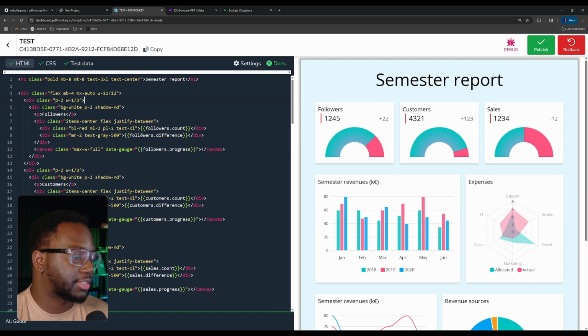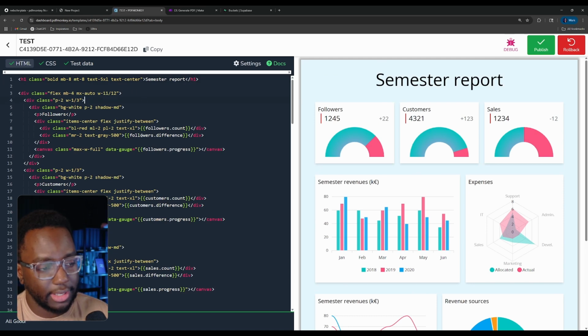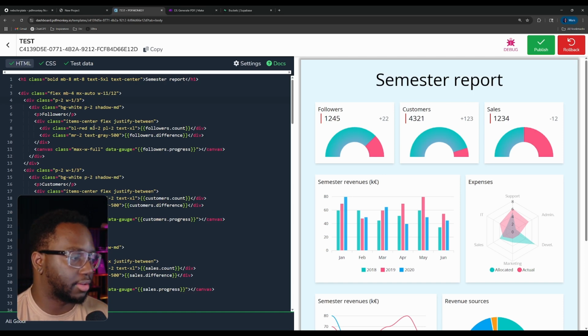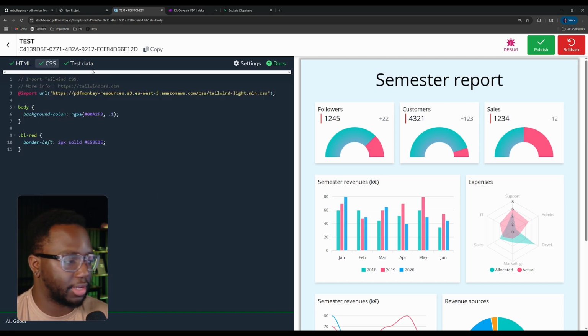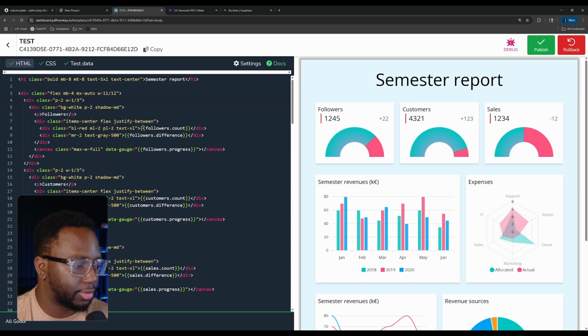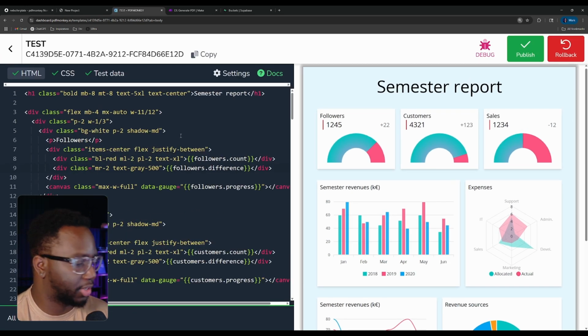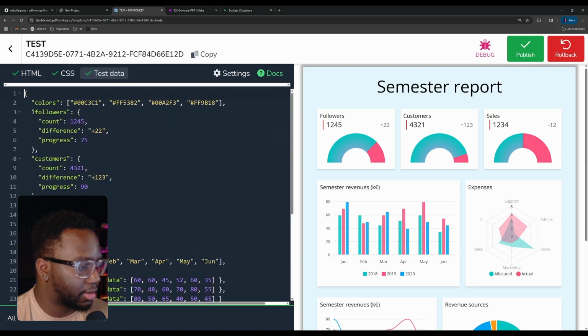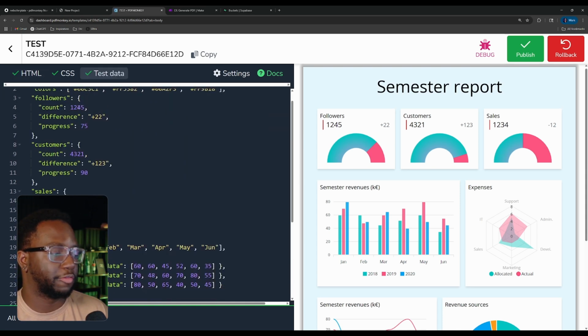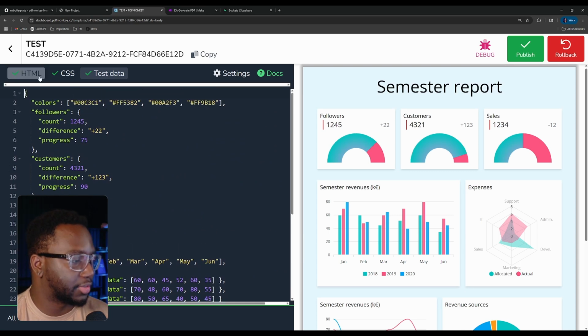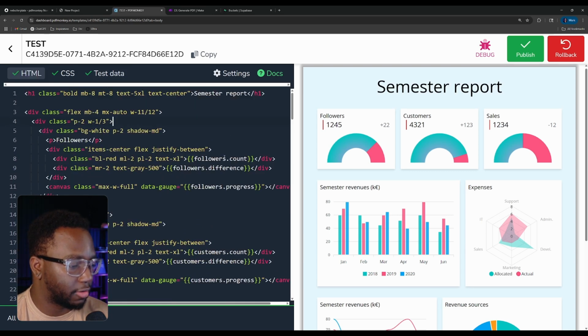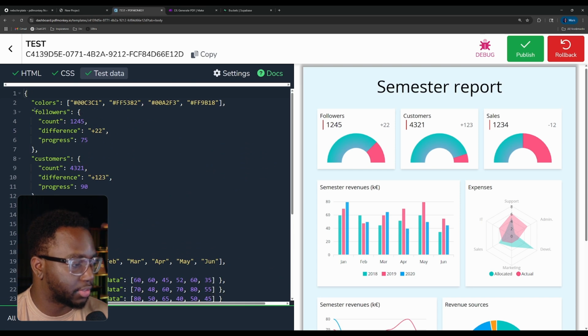On the left hand side, you're going to see the HTML that is creating this PDF and the CSS for it. But the important thing to look at here is in the HTML, I'm going to zoom in a little bit, you're going to see that they're using these variables like followers count, right? If we come over into the test data here, we can see all the data being provided to make this PDF. And we can see that that variable right here, followers count, is just being replaced with this JSON object value for followers count.